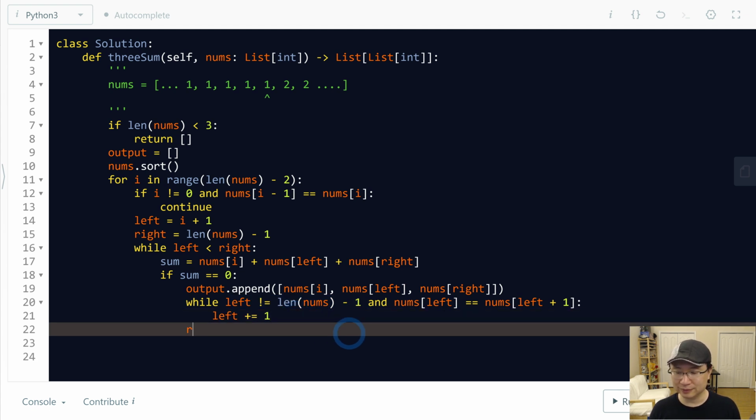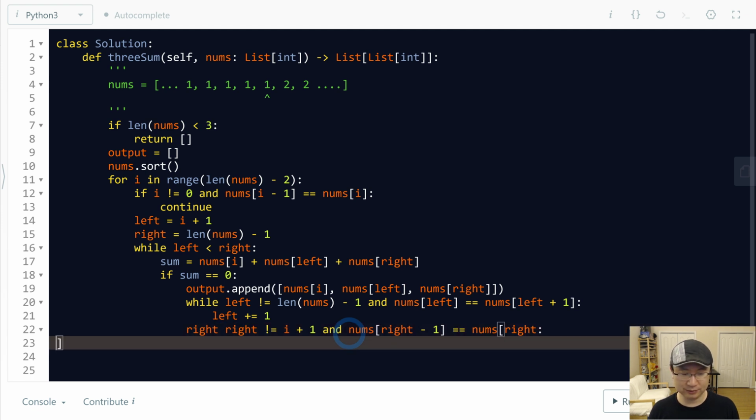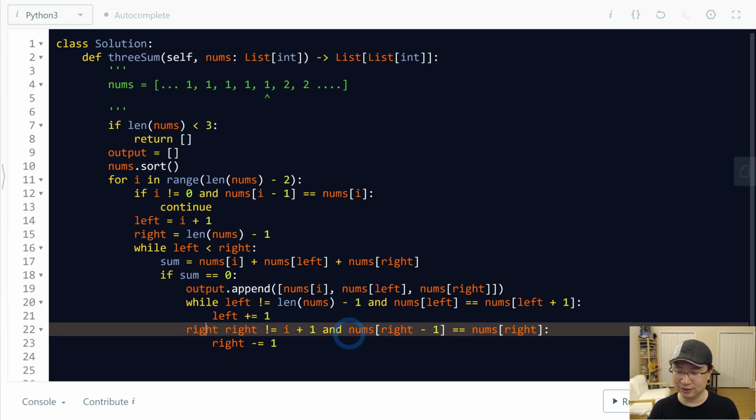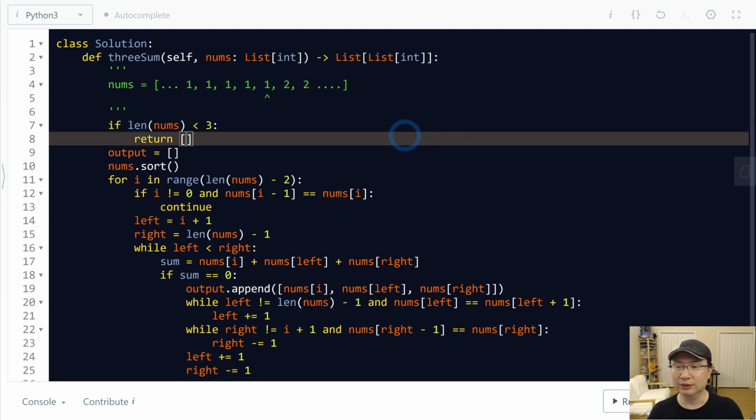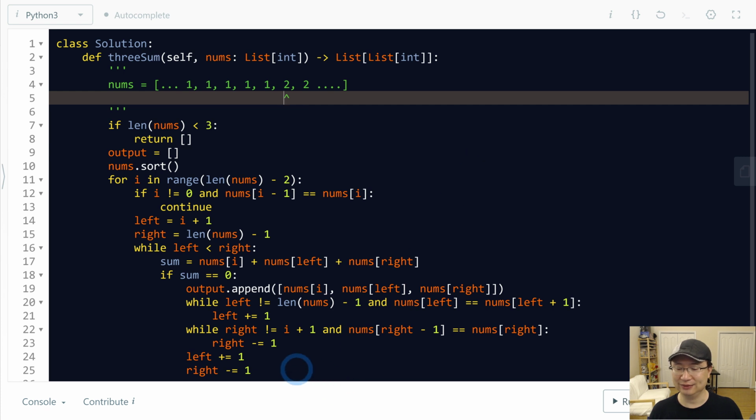And then do right also. While nums[right] equals nums[right - 1], because right is moved to the left, decrease right. And after finishing it, increase left plus 1, and right minus 1, because the next start is here.